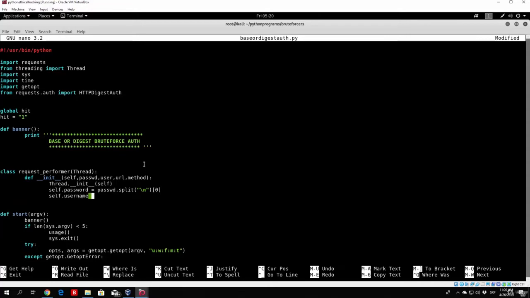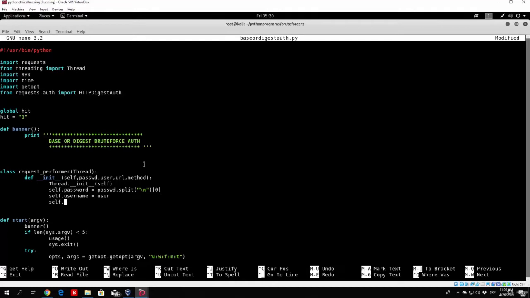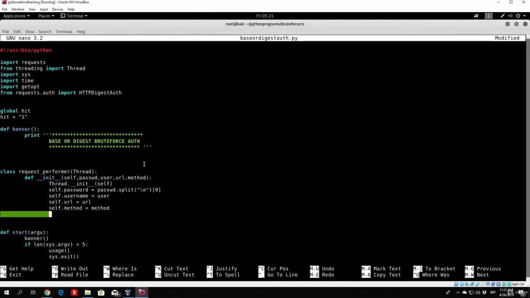Self.username will be equal to the user specified. Self.url can be equal to the URL itself. So self.url equals url. The method will also be equal to the method, and we can print which password are we currently trying. So we can just do something like this, self.password, and we can add another dash right here. This is just going to print the current password that we are going to try.